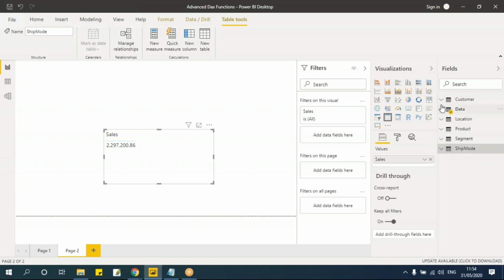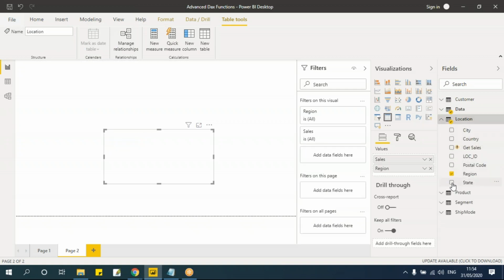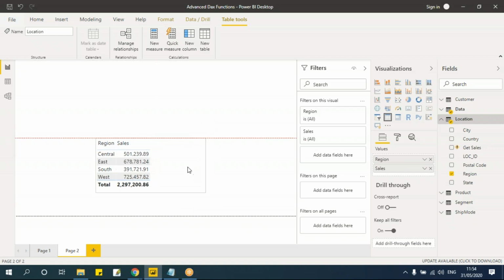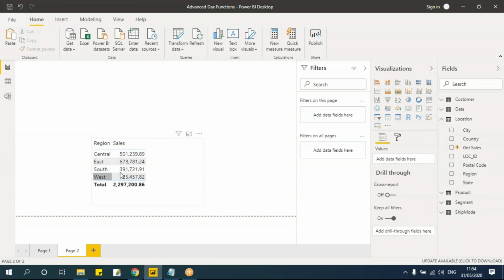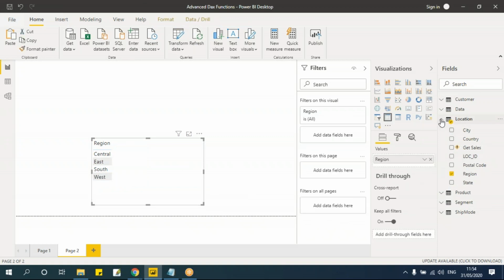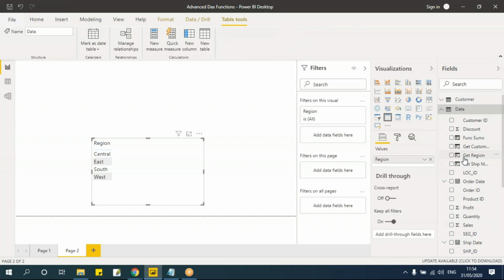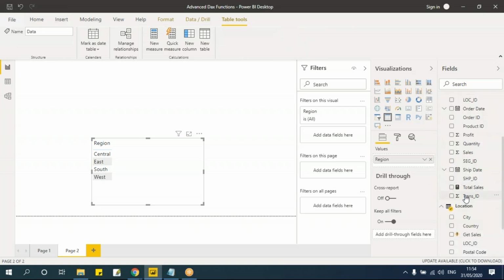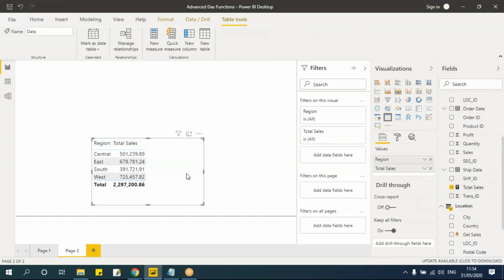Always try to minimize this so that it will be easy for you to pull the columns. I just go here, say location. I'll take this region, take it here. If you see this, I'm getting the aggregated values here. So instead of this, I can also take the total sales measure that I had created just now. I'll take this total sales. So I'll get the same result because this is also aggregated values.